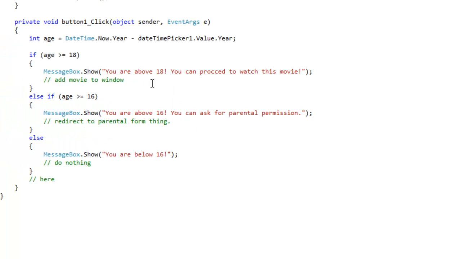So this is how simple if statements are, and most likely you'll be using if statements mostly in your code.